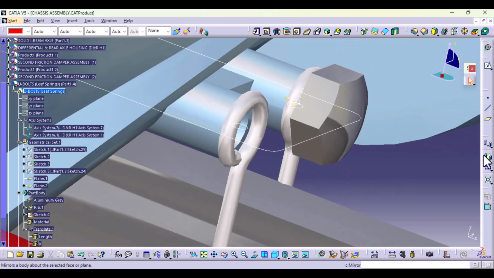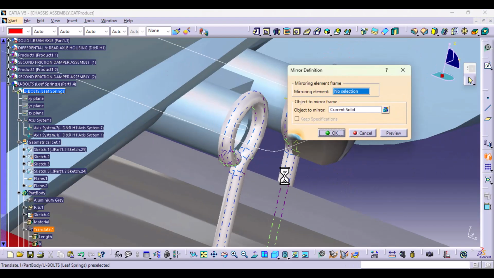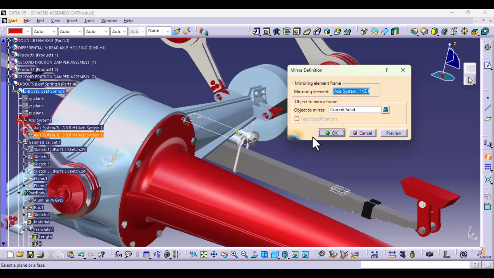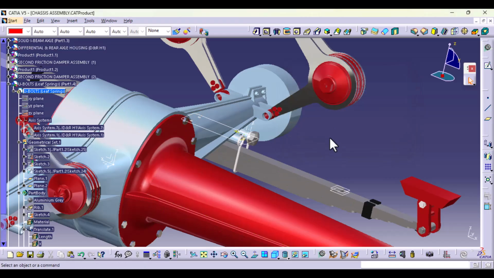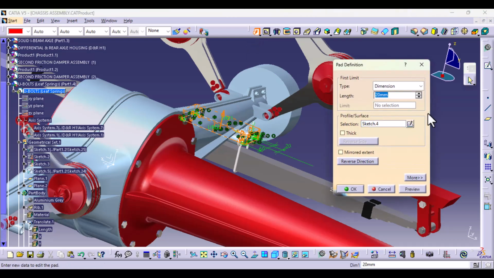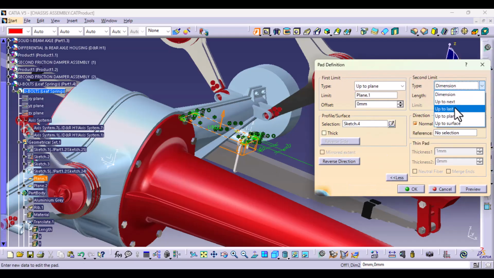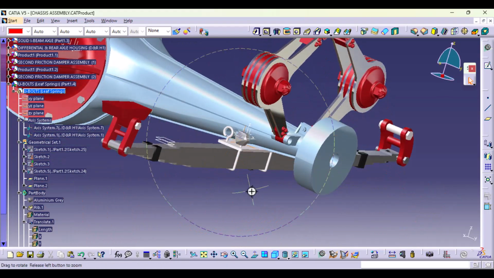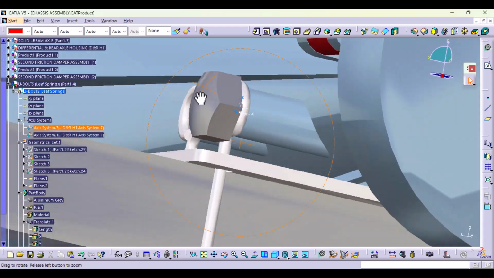Perfect. Then we can now mirror this using the ZY plane right here, and we can create our pad using this sketch, and we're saying limit 1 is up to plane 1, limit 2 again up to plane 2. Select OK. Now I'm happy.